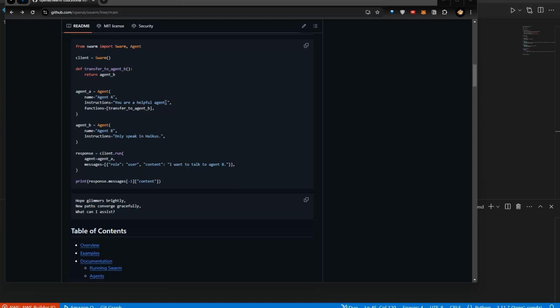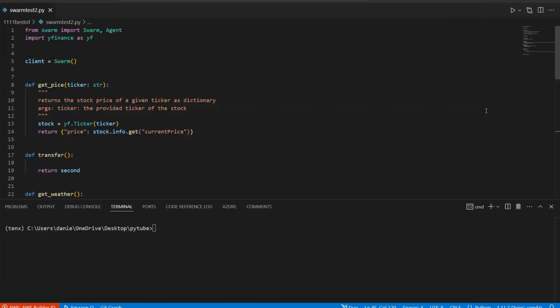So of course now let's explore this a little bit extended. And this is what I'm doing here. So as you can see here, I import the two dependencies. Of course, you need to install the framework first. But then I also import yfinance, and then I instantiate the client, in this case, the Swarm.